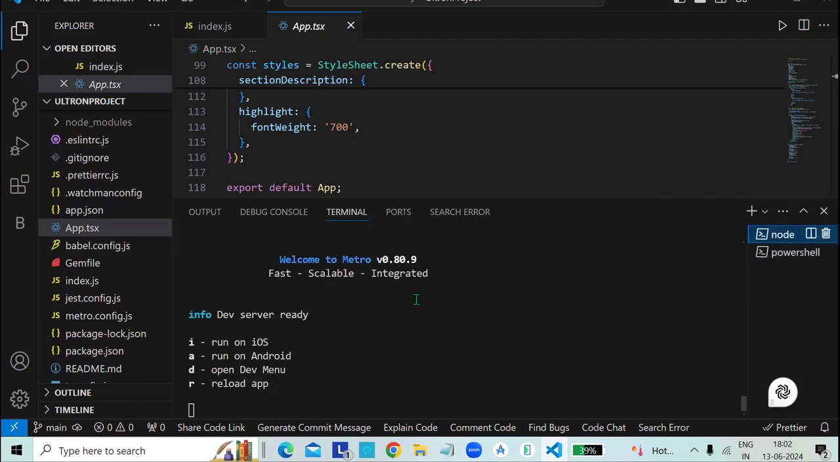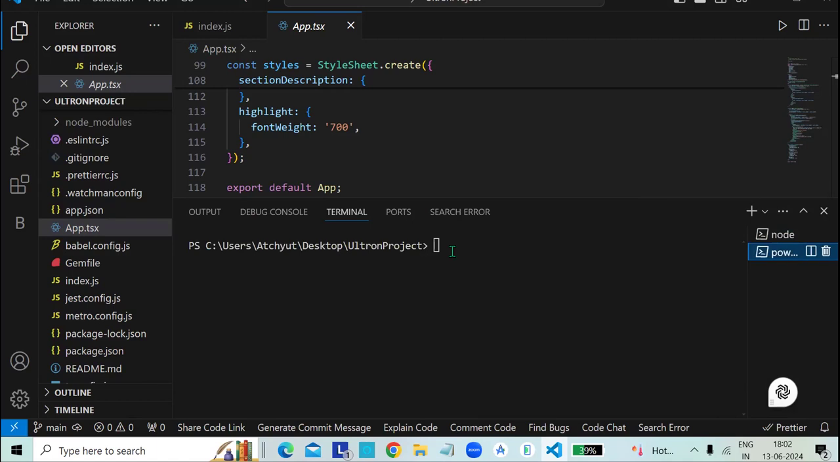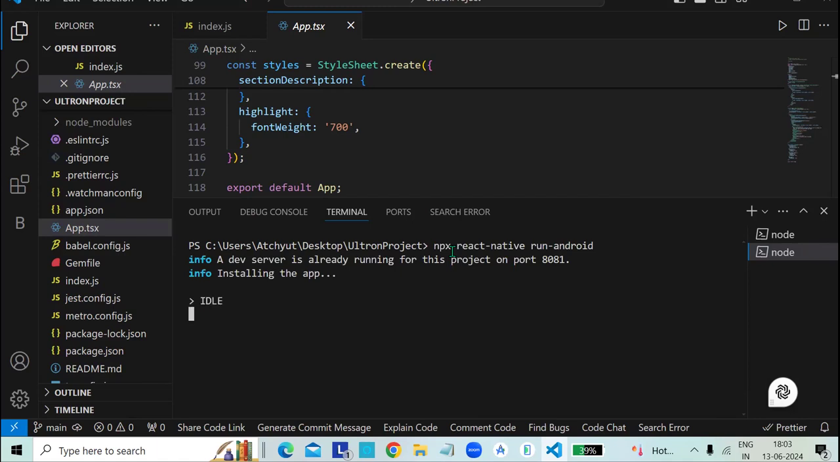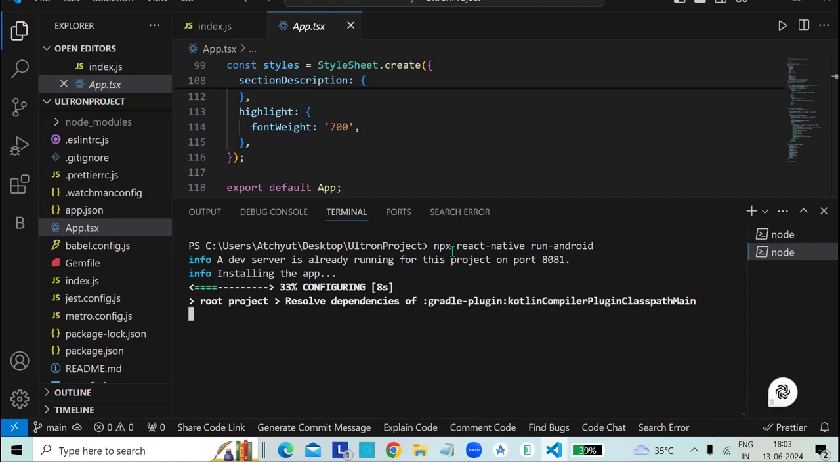So you have to run metro first, and after that you have to open another terminal, and here you have to write npx react-native run-android. Then the project will start running. You can see, right? It is installing the app. Wait until it is installing. So the configuration part is running.